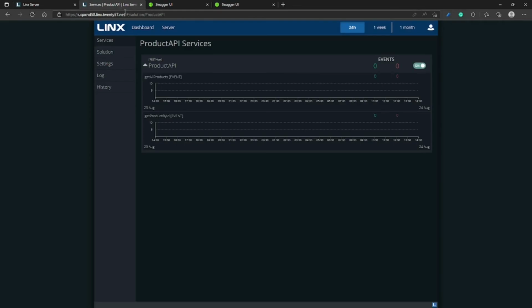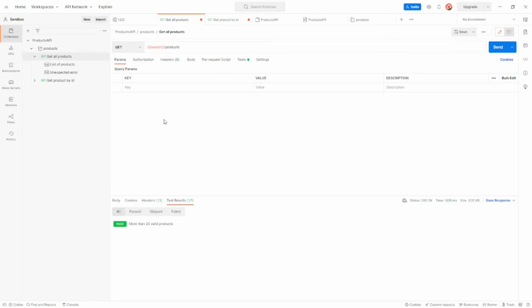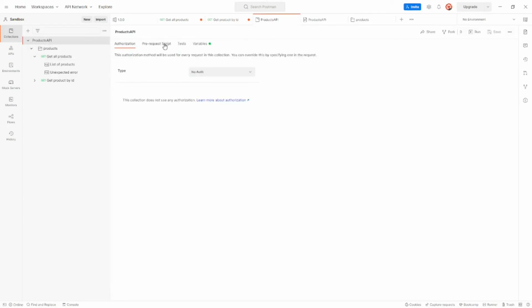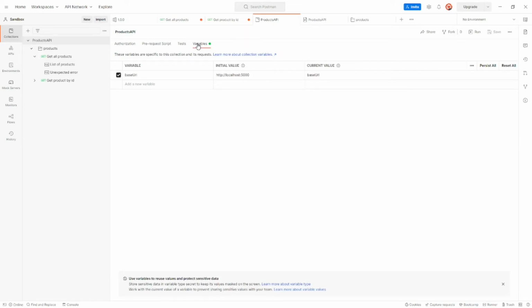The Linx server will monitor the amount of times that our API is called and also pick up any errors. Let's test our hosted API with Postman. To call our new hosted API with Postman, we need to set the base URI variable to match that of our Linx server. To do this, go to Collections, click on Products API, then under the Variables tab, you'll see there's a base URI variable. Change the current variable to match that of our API. Now we can call our API from Postman.